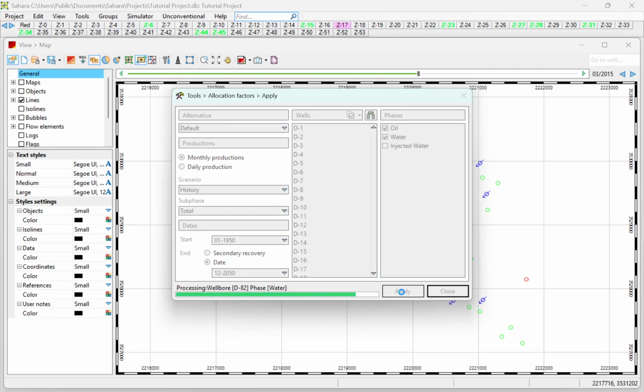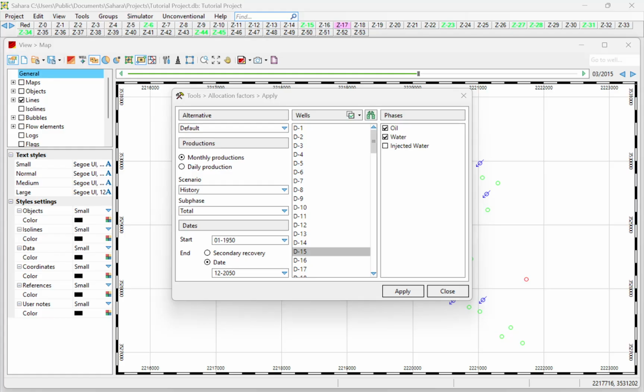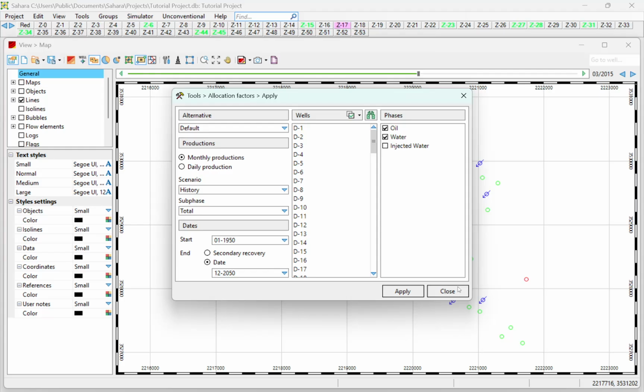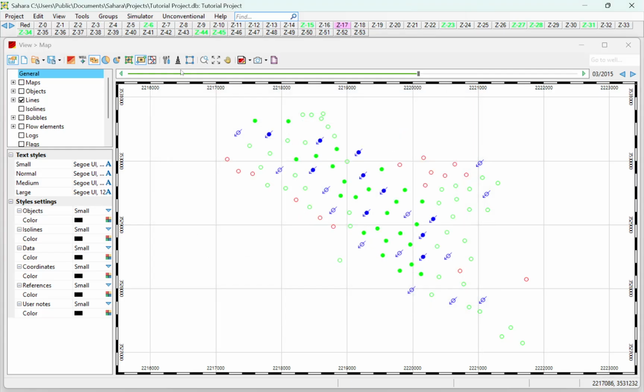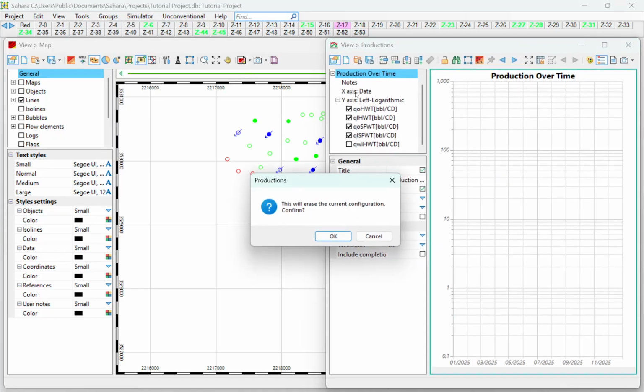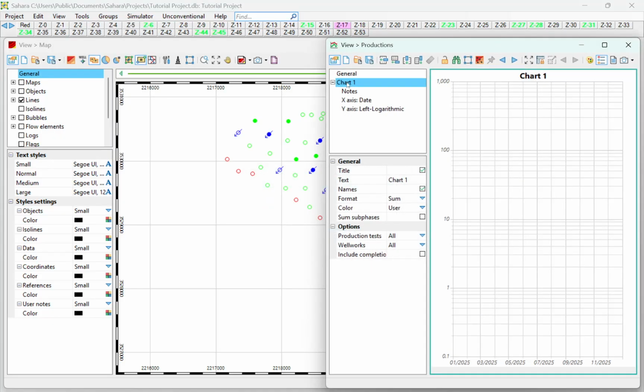So now we apply it, and we have a new report that shows us that we applied it correctly to most of the wells. We have a couple of inconsistencies here, but we can see that those are the same wells that weren't producers before. So we will click OK here and now close. And then you can open your production window. Here we will create a new template and check our production over time.